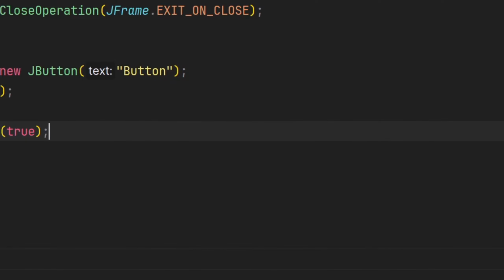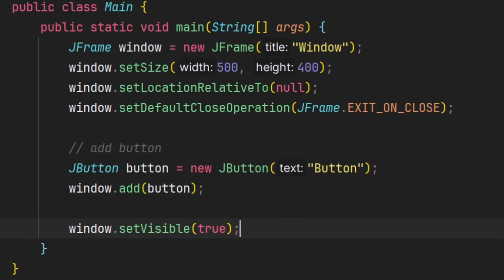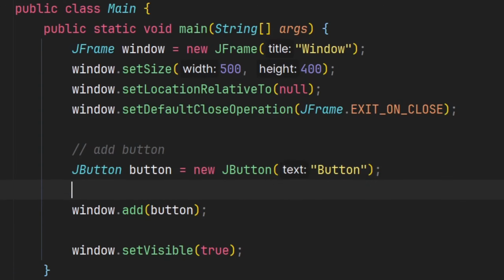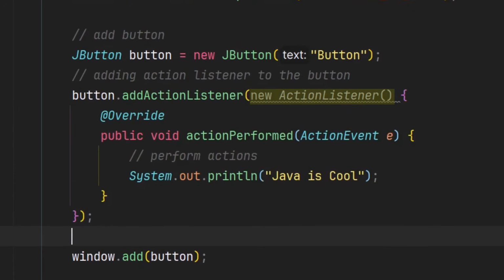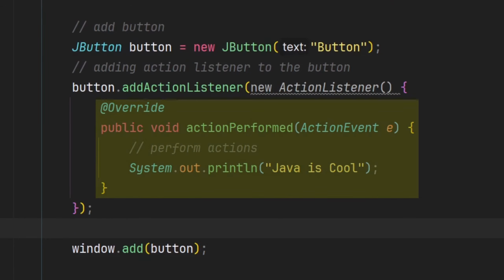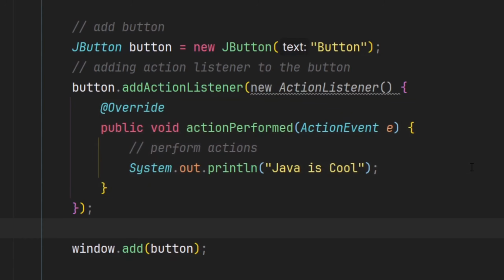So let's close this for now. To add an action listener to the button, we call the add action listener method, and then we pass in an action listener interface where we have to define the action performed method. In this method, we can define what the button is capable of. In this case, what we want this button to do is just output a string, Java is cool, to the terminal when the button's clicked.